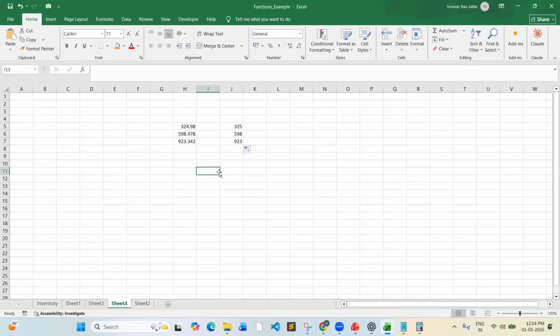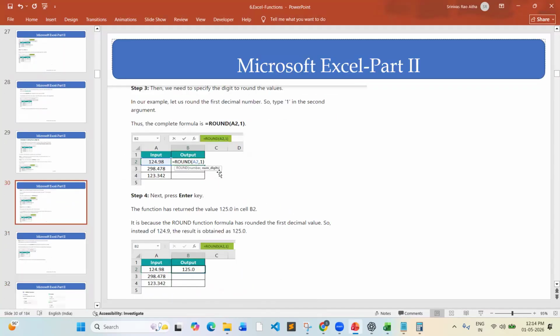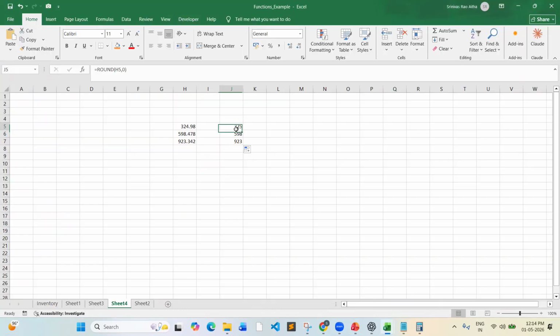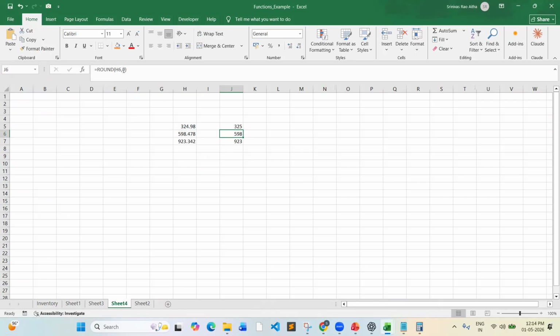So this is the way to use the ROUND function in Excel. That's it. For example, I want here not 0, I'll put 1 here. We'll see only 1 digit after the decimal. So see here, 325.